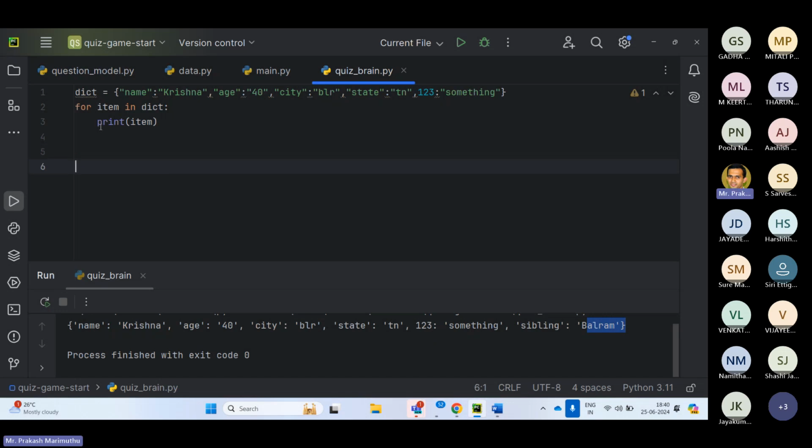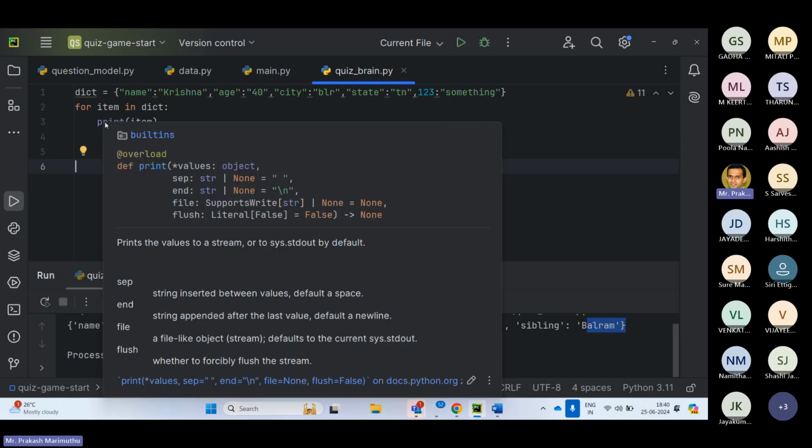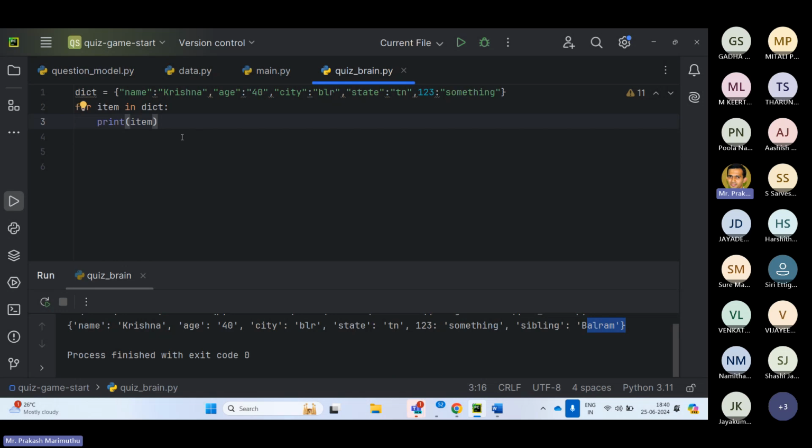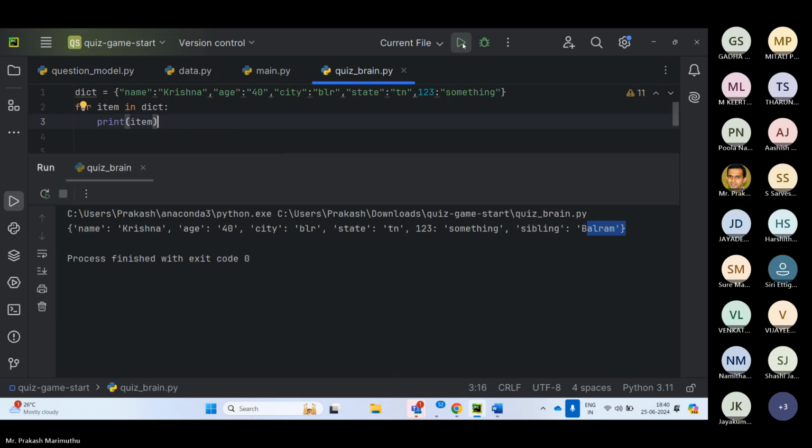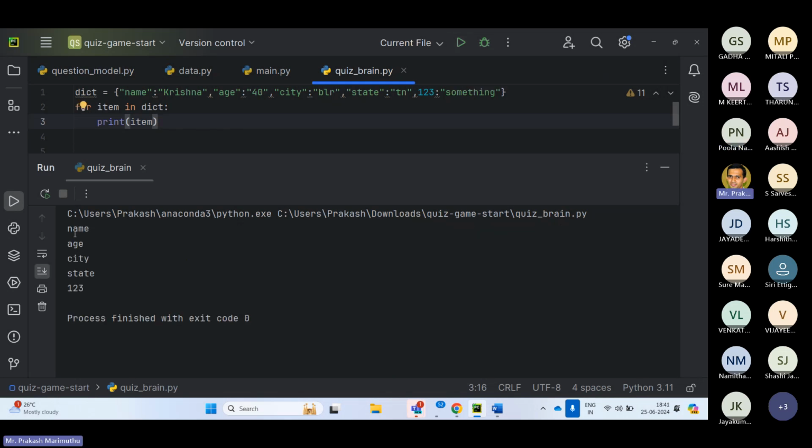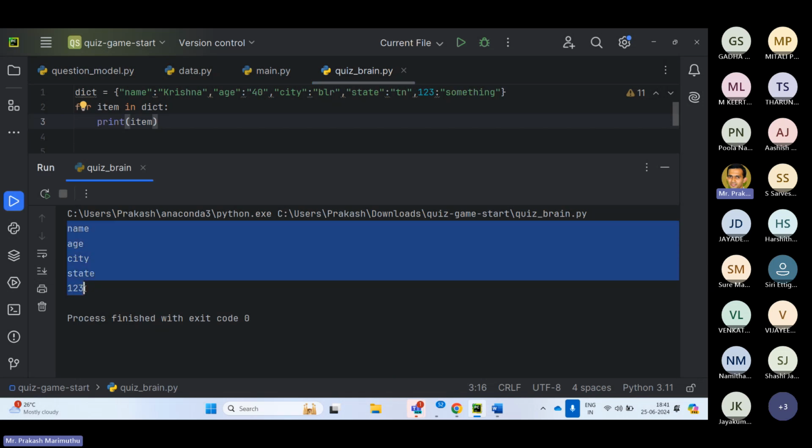Okay, can you tell what will be the output of this print item? Sir, I think all the keys like name, age, city, and all. Okay, let us run this and see what is happening. See, only the keys are getting printed.